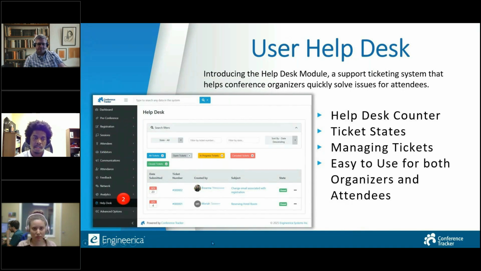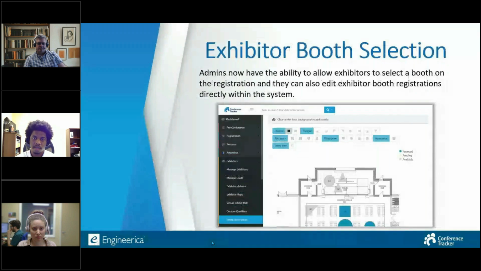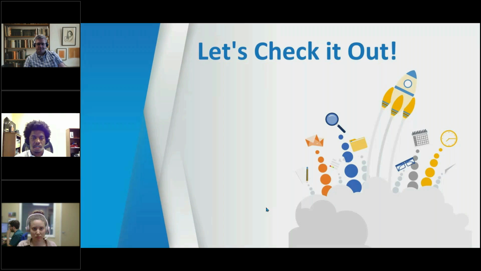Next, we'll look at our exhibitor booth selection. With the exhibitor booth selection, admins now have the ability to allow exhibitors to select a booth on the registration, and they can also edit the exhibitor booth registrations directly within the system. It's a great feature to have, and we're gonna take a look at all these wonderful features we just covered. I'll be presenting some live demonstrations of these features in motion here.